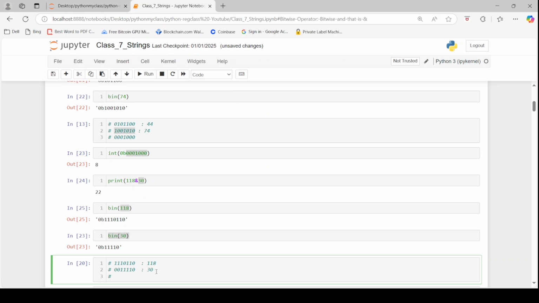Now, what will be your output after applying the bitwise AND operator between these two binary values, bit by bit? Here, between 1 and 0, it will return 0. Here between 1 and 0, it will return 0. Here between 1 and 1, it will return 1. That is between this one and this one, it shall return 1, and between this 1 and this 0, it returns 0. Between this 1 and this 0, it returns 0. Then between this 0 and this 1, the bitwise AND operator will return 0.